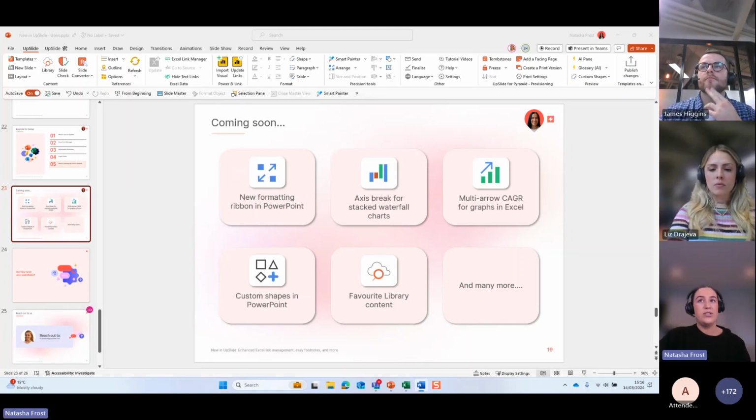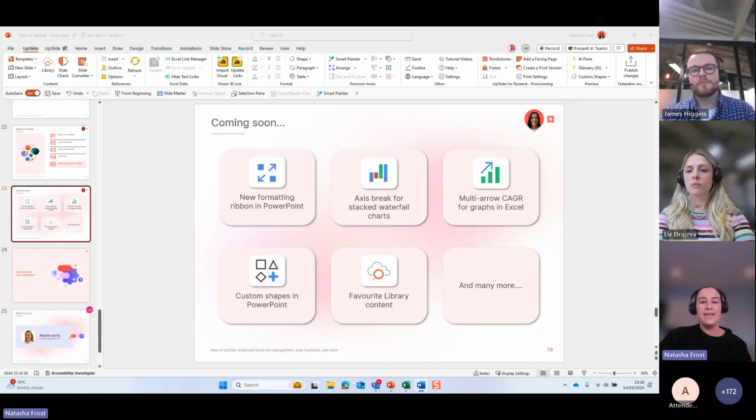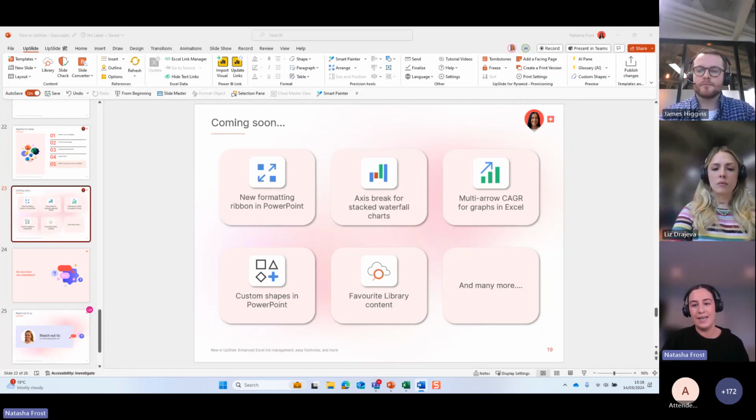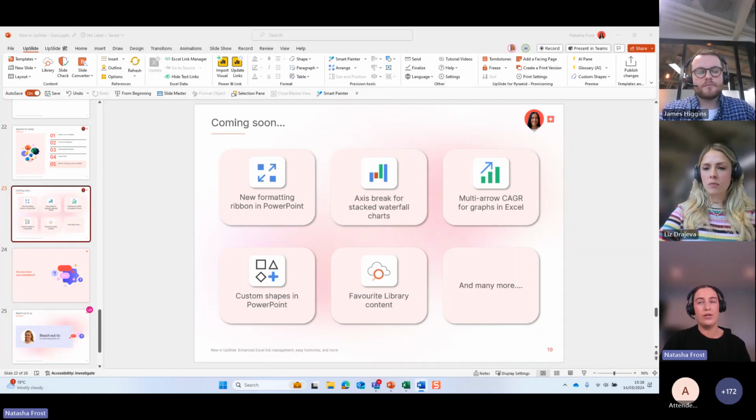Also, we will be introducing the multi-arrow tagger for our charts, for our graphs, in Excel. So from speaking to some of my clients, I know that people are particularly excited about this development. And this means that you'll soon be able to insert multiple CAGR arrows on any one chart. So let's say, for example, you want to show the growth rate between two separate year ranges. You'll soon be able to present this with multiple CAGR arrows on just one chart. So again, a lot more flexibility with the way that you present your data coming soon.